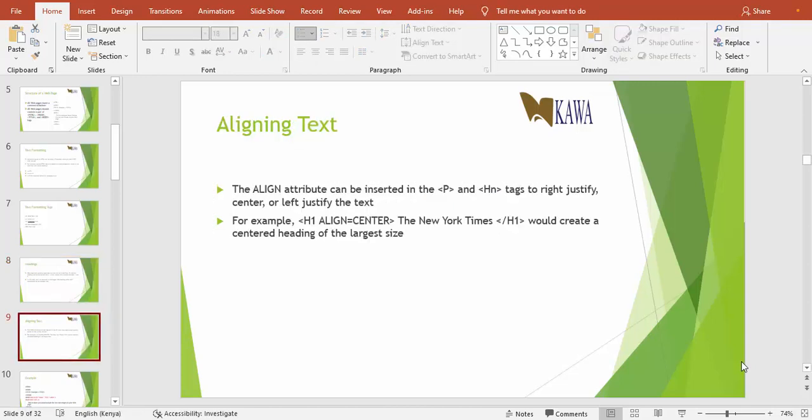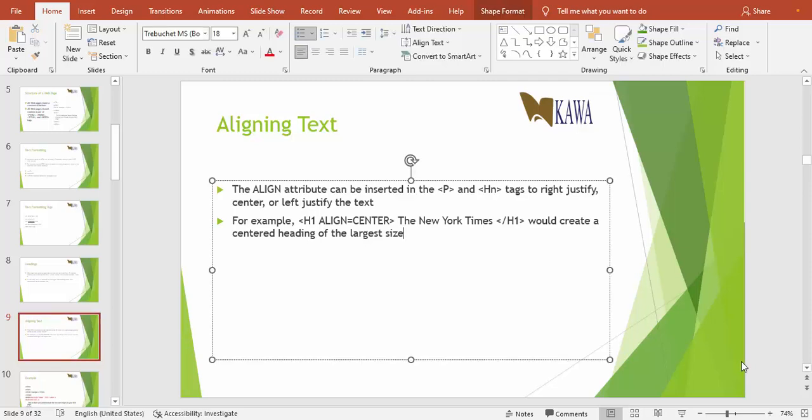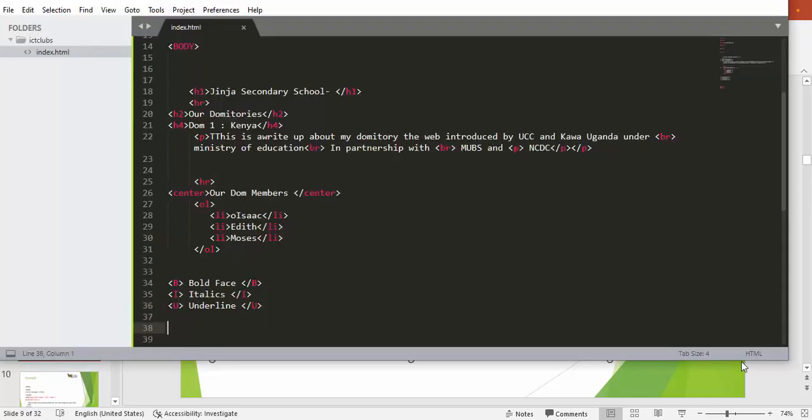Aligning text. The align attribute can be inserted in paragraph and heading tags to center or left justify the text. For example, H1 align equals center, New York Times, will create a heading of the largest size and center it. Let's take it there and we'll see how it works. Most of these things you have to put to work and see them work. You can't just get it in your head when you haven't put it to work.